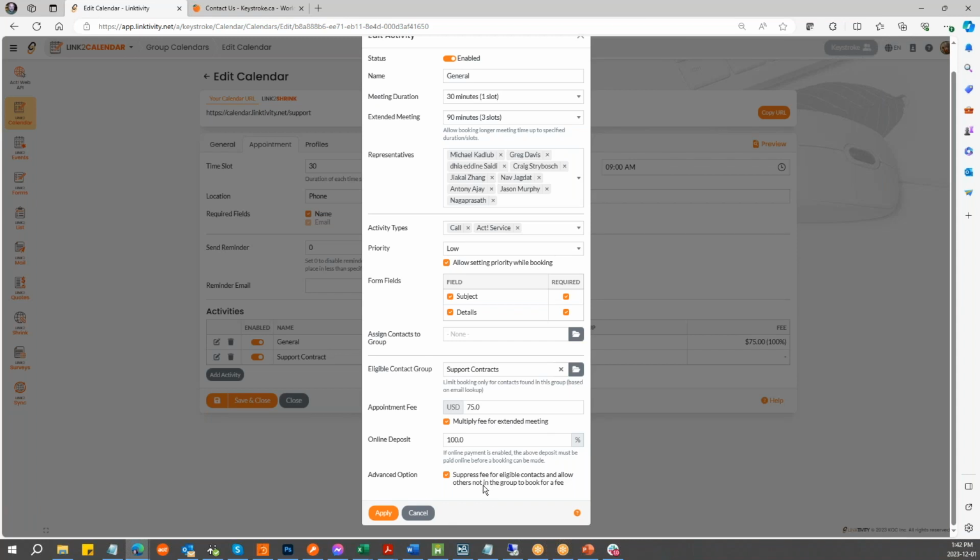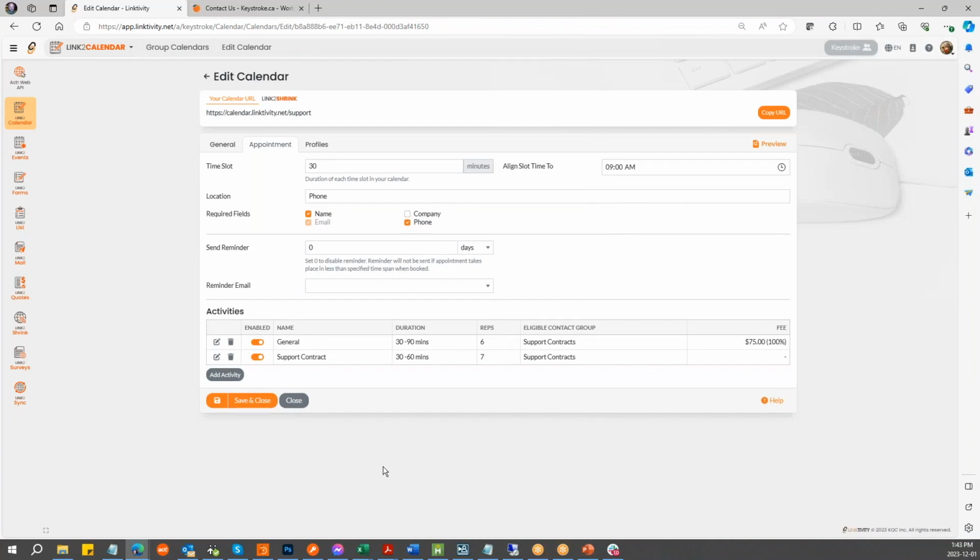This last option here is the one that I wanted to show you. Suppress fee for eligible contacts and allow others not in the group to book for a fee. So this is where you would set the eligible support contracts people here. Okay, so if they selected a service and they were in this group, they wouldn't be presented a bill. Okay, but by selecting this, if they're not in this group, they will be presented a bill and they will have to pay to play. Okay, so that's pretty much it on the setup side. Okay, again, you can set the fields that are required.